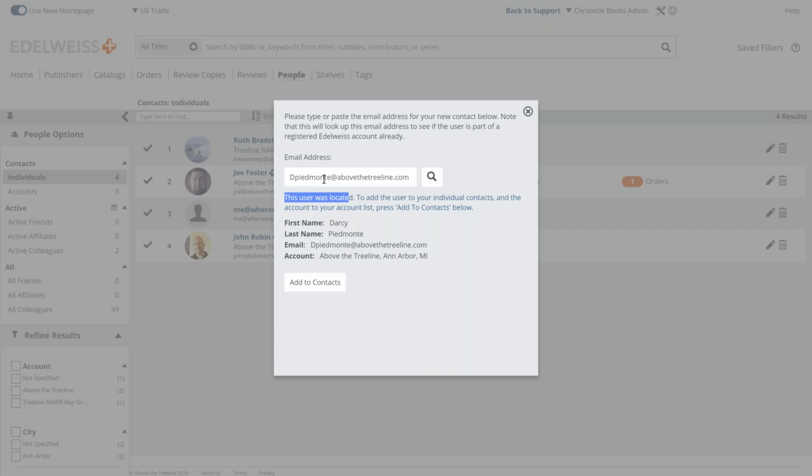Now, you're not necessarily going to be selling just to people with Edelweiss accounts. Not all stores have them. Most do at this point because they kind of have to, whether they like it or not, really. But in this case, Darcy does have an account, so I'm going to add her to my contacts. It takes just a second there.